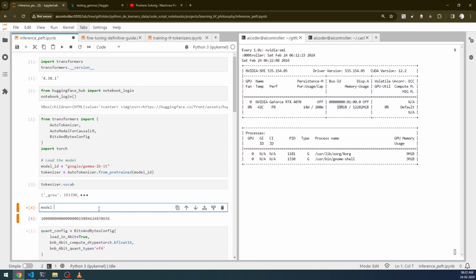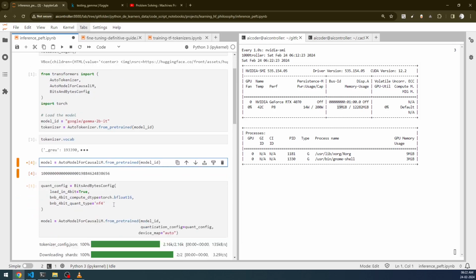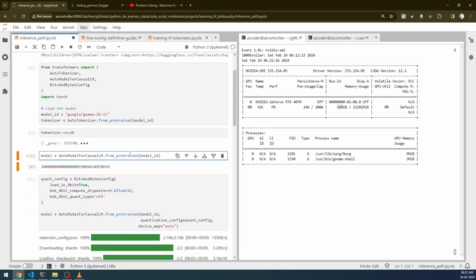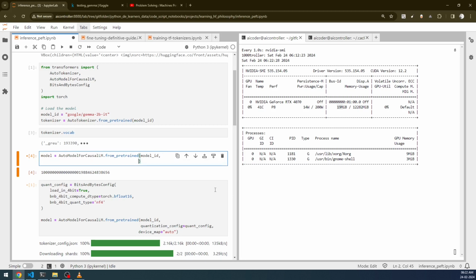Next, I am going to load the model, and this time I am going to load the model with AutoModelForCausalLM from_pretrained, using the model ID itself. As you can see here, I am not using any kind of quantization mechanism. And one point I will add here is device_map auto. If I don't do device_map auto, there is a high probability that the model will get loaded into the CPU only. It will not get loaded into the GPU. So let us see what happens.